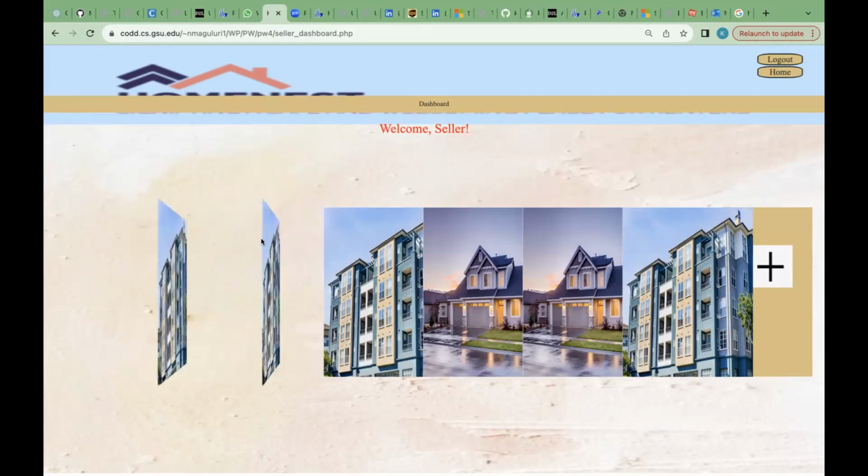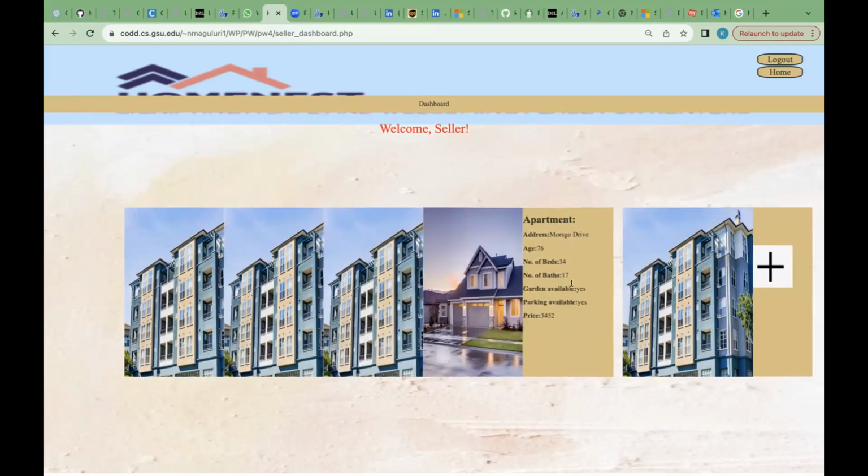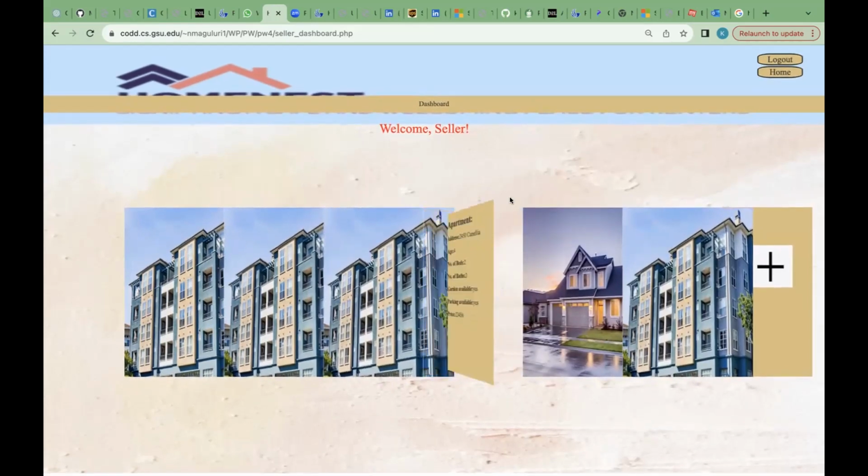And you can see the properties listed here, and when we click on this, it will be hovering. It has some hovering functions and effects, so that it can show the property details, like price, parking, availability, gardening, how many baths, beds, age, and address of the property, and the photo of the property available. And it's a whole seller dashboard actually.